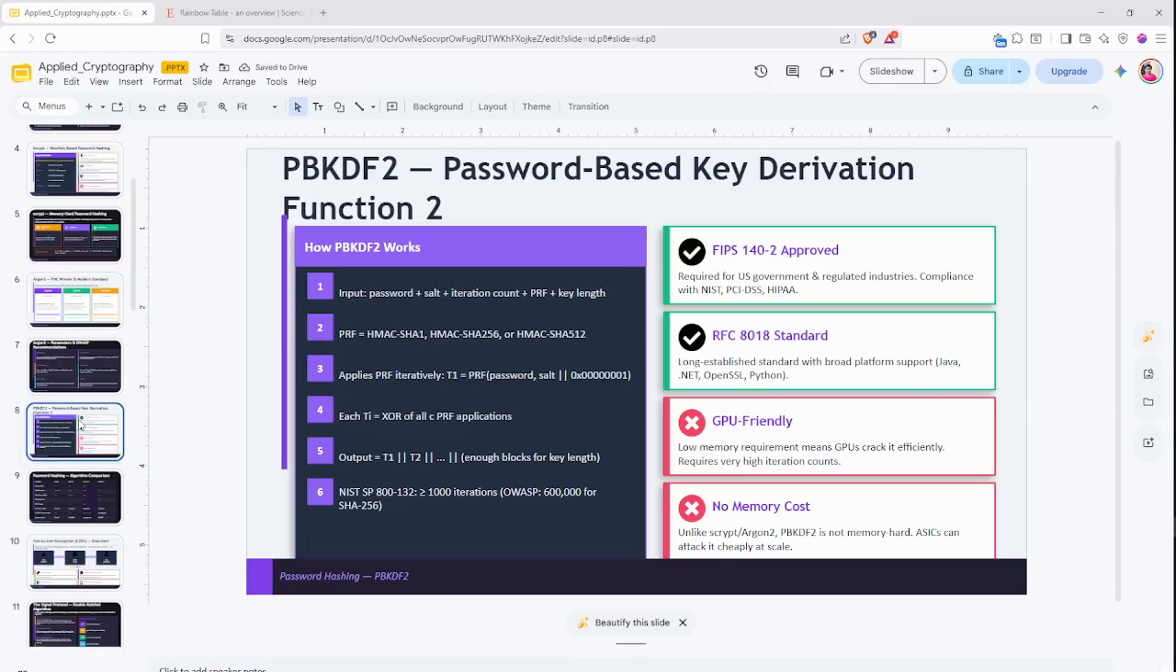So this is one more, PBKDF2. This is also a password-based key derivation function. These are all the standards that are approved here, but whenever you use a high-end GPU, this will be cracked easily. You don't have a memory cost here. So if we are doing it with these passwords, with this encryption, it will be cracked easily.